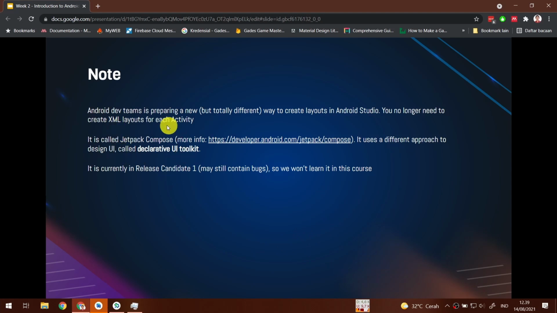In this new way, you no longer need to create XML layouts for each activity. It is called Jetpack Compose, you can take a look for more info over here, and it uses a different approach to design user interface. The approach is called a declarative UI toolkit. For now, Jetpack Compose is still in release candidate 1, so it is stable enough, but it may still contain bugs, so we won't learn Jetpack Compose over the rest of our NMP course. We will still use XML layouts to create our layout. If you want, you can learn it on your own later.